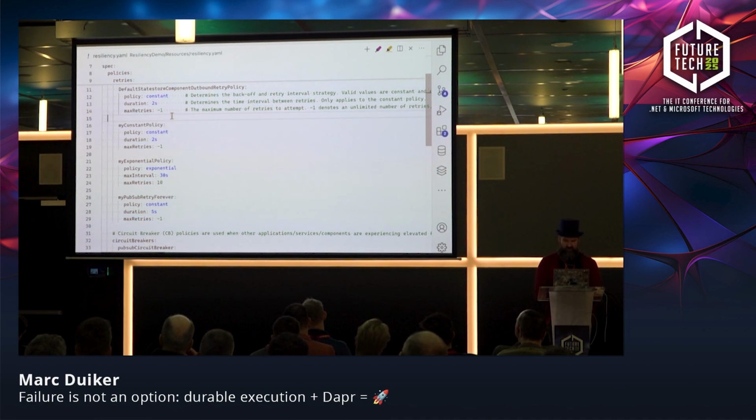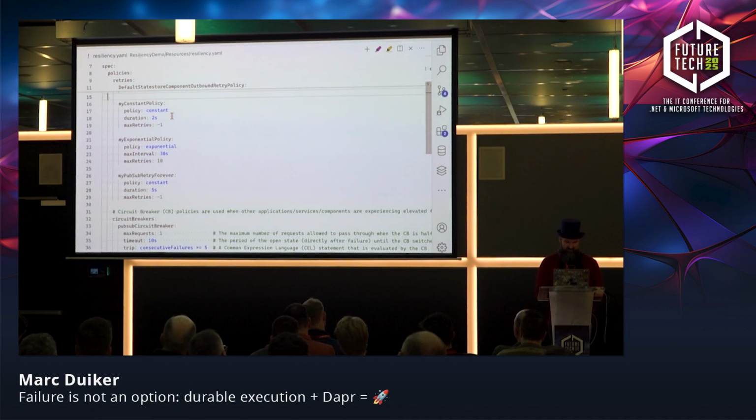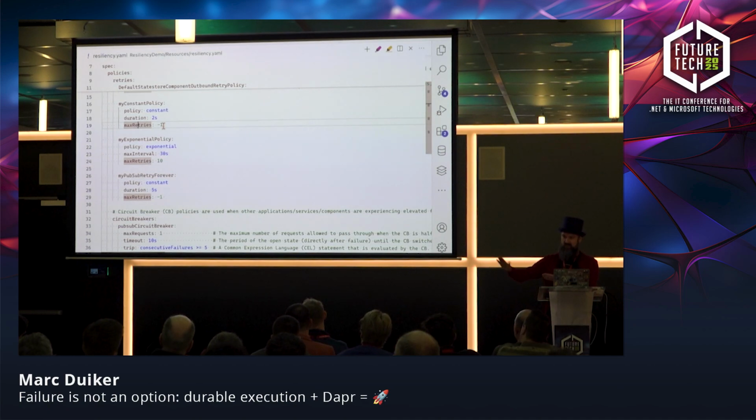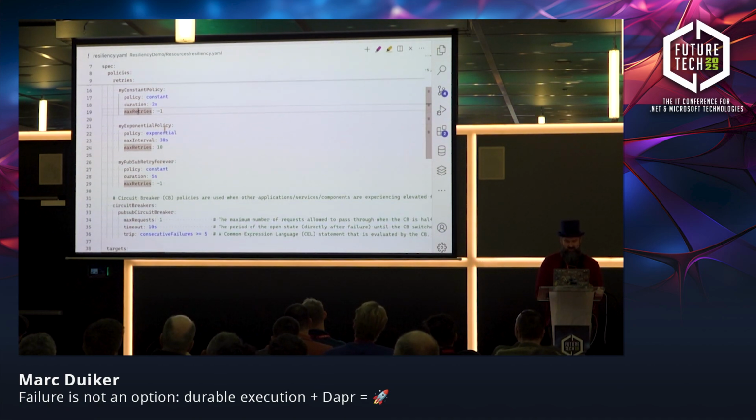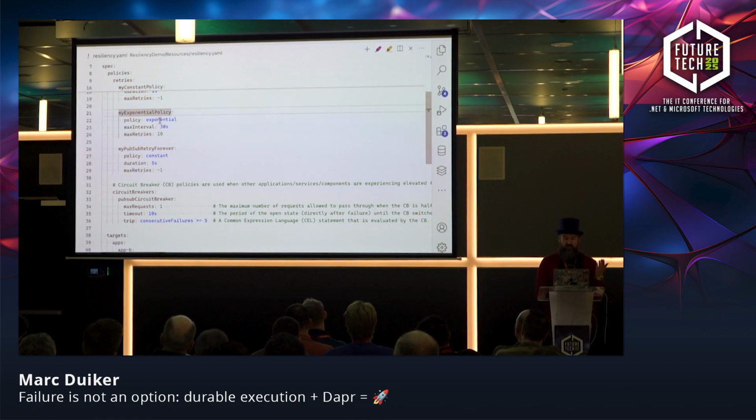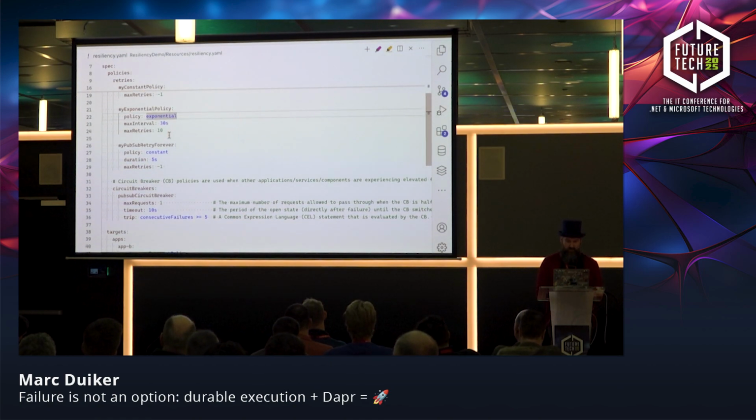I'm not going over all of them because there are many different demos here. In this case, we are using the myConstant policy, which is a constant retry policy, useful in demos. This means I'm going to wait 2 seconds between every retry, and max retries -1 means just continue indefinitely. Again, that's not something you want to do in production, but great for demos. You can also specify exponential policies as well.